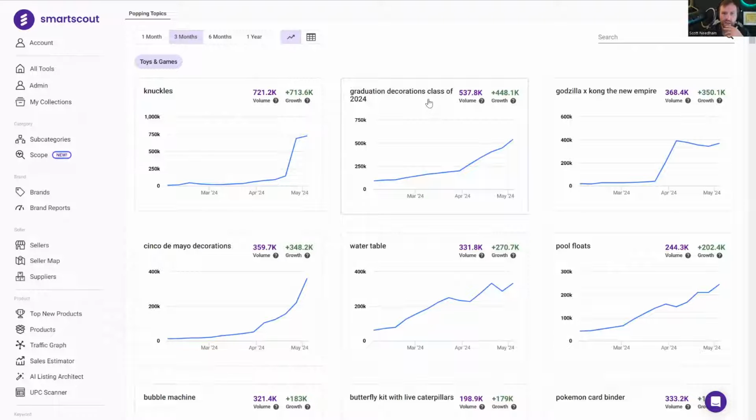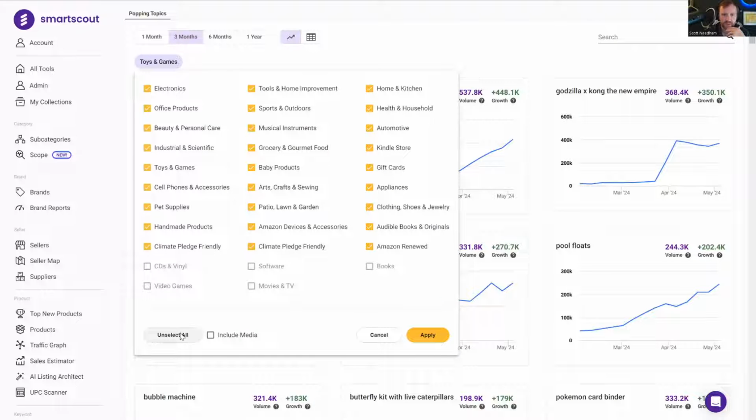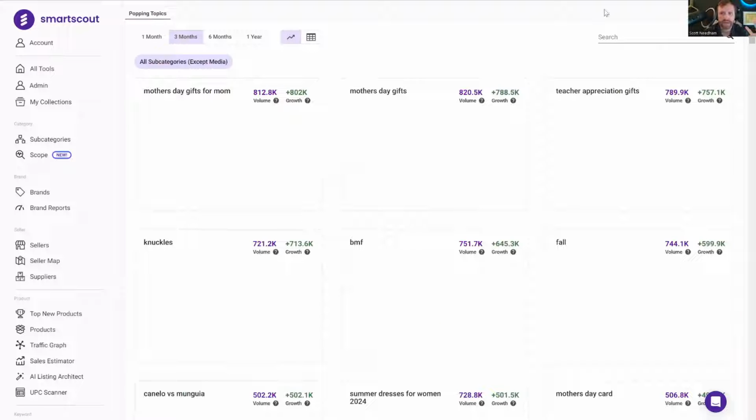So we've already done that filter. I'm going to select all again. We actually exclude media categories. That one creates a lot of really weird stuff because of movie, TV show releases, book releases. You can look at that, and actually, it's a lot.